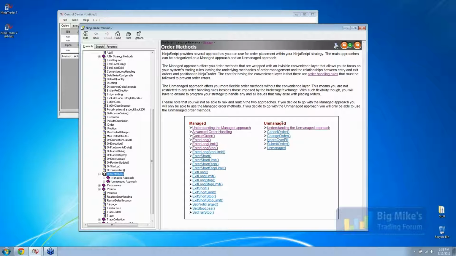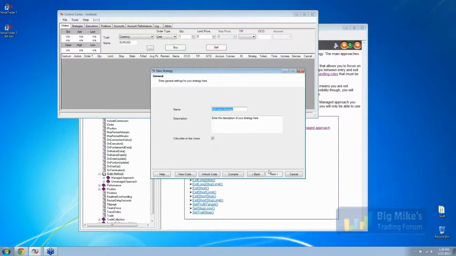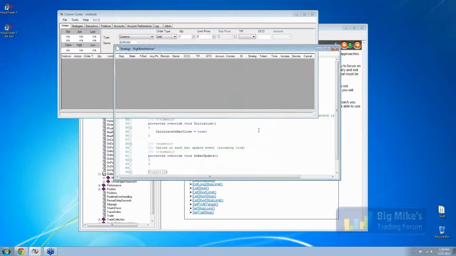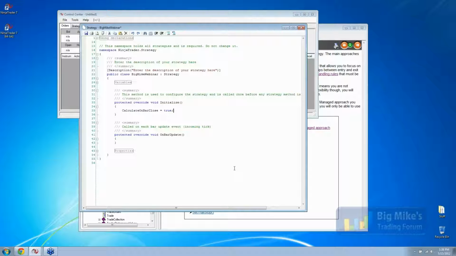And I guess the best place to start would be to talk about the most basic managed approach. I'm going to assume you are already familiar with how to create a strategy. I'm using the strategy wizard really quickly just to get my format for my strategy up. Over here we have the NinjaScript editor, and to use the basic managed approach, you don't have to do anything special in the NinjaScript editor.